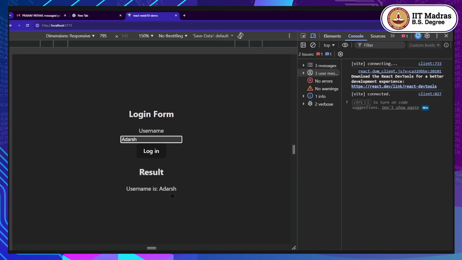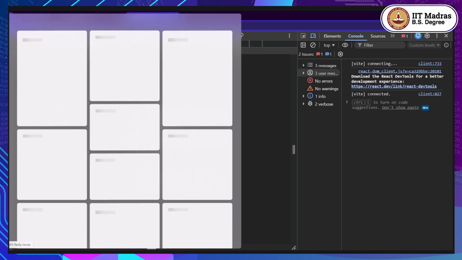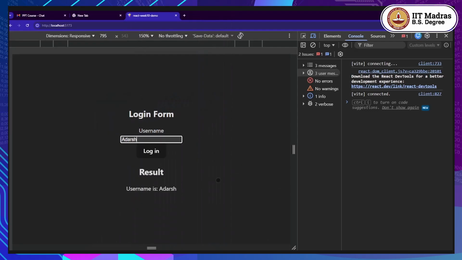That is how we handle the onChange event and form inputs in React. All right. With every methodology we are seeing, we are maintaining the fact that a state variable of React cannot be mutated. It cannot be modified.